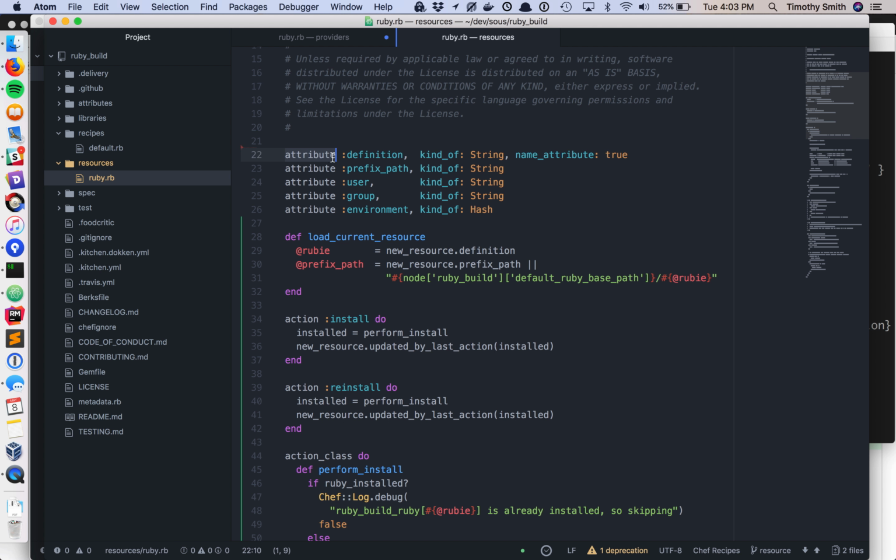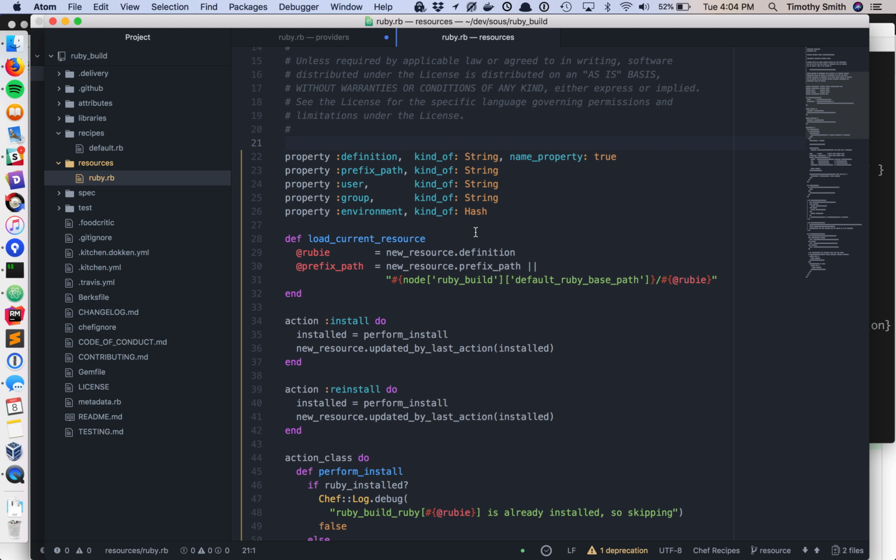So the next part is we're going to change all the occurrences of attribute over to property. Attribute was a really bad choice for words, it turned out. Attribute was used in multiple places in Chef, and it means different things depending on what context you're in. So we changed it to properties, which makes a lot more sense. And you can kind of avoid the confusion of talking about like your node attributes or your attributes in your resources, because now it's just properties.